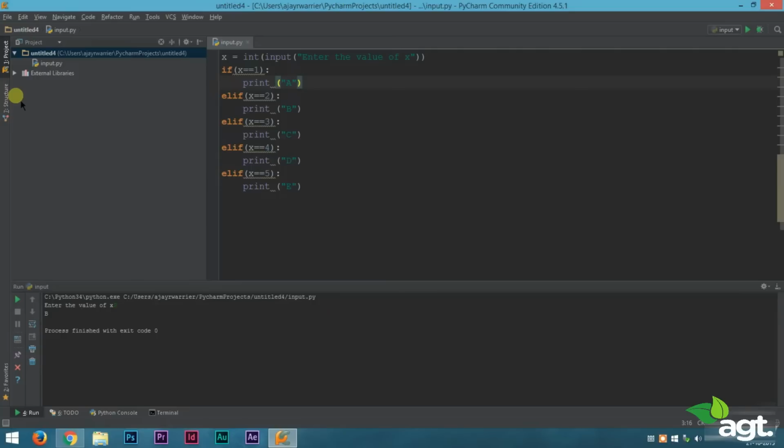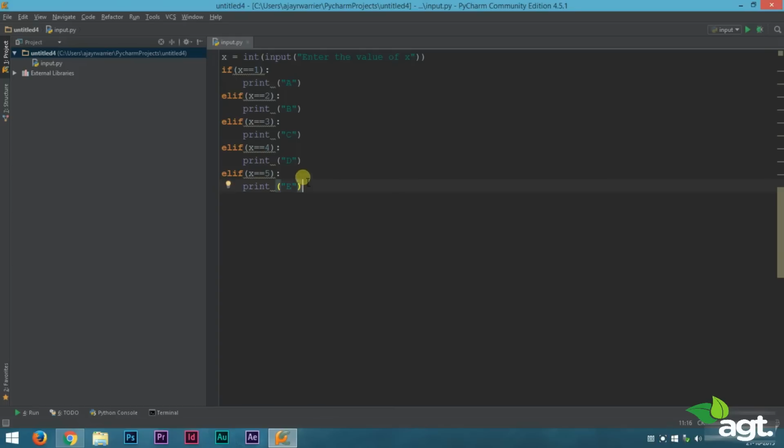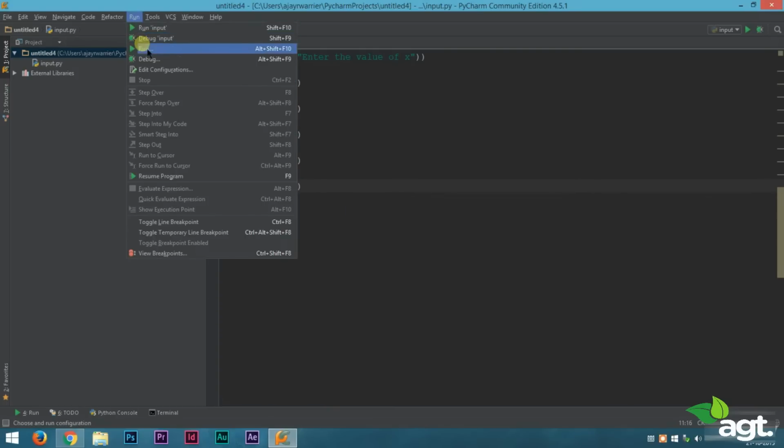Welcome back, students. Now last but not the least, we will learn about the else statements. Now we'll understand the concept of else statement with the same code of our previous program. So what we'll do is that, let us run this program again.